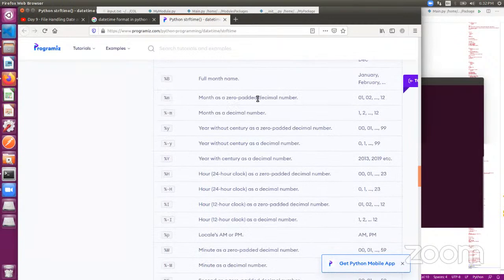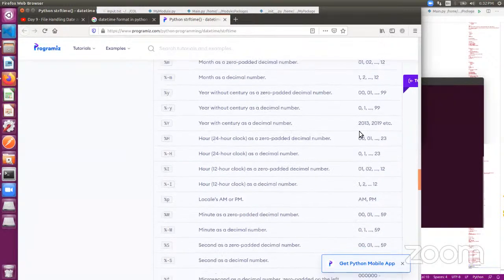Okay, and percentage m for month number, hyphen m for normal without any padded zero, and percentage y for year in 2 digits. Okay, and capital Y for 4 digits, the exact year.